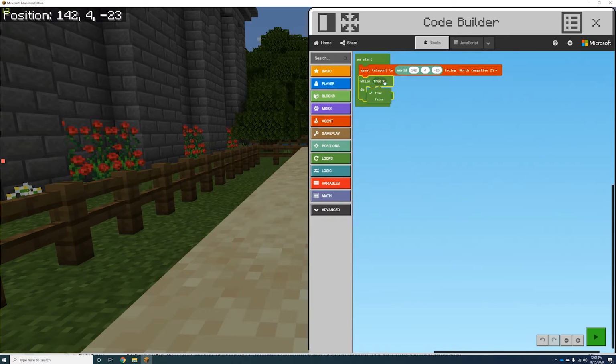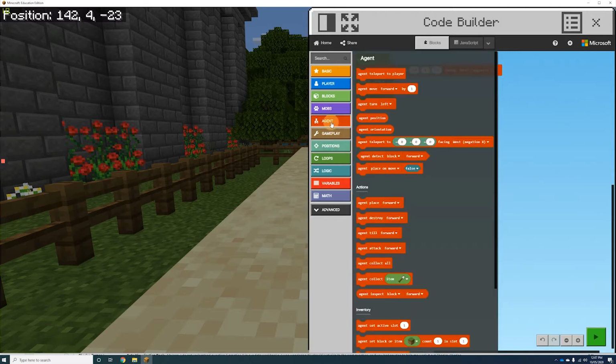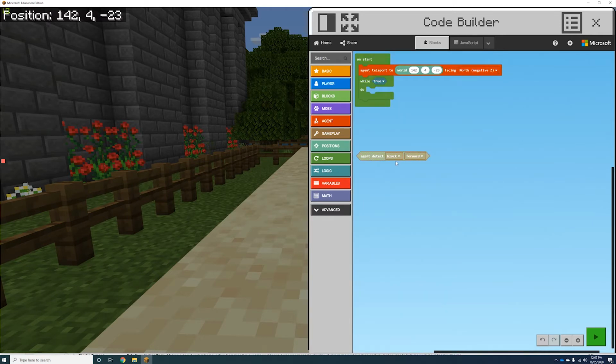Now there's two types of conditions we're going to have, while something's true or while something's false. Today, we're going to look at how things are true. So you could have while condition is false, so not existing, but we're doing while something exists. Then what we can do is under the different sections, such as agent, you look for the sort of diamond-shaped blocks, and these are our conditions. So this is agent detect block, and then you can change its dynamics.